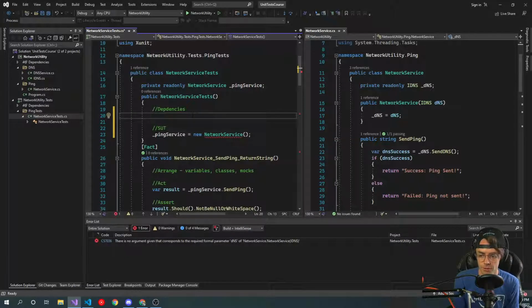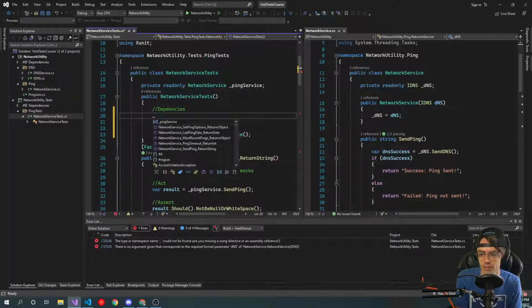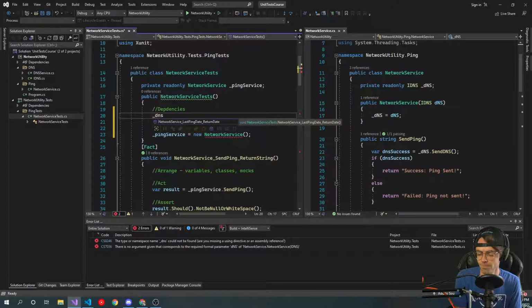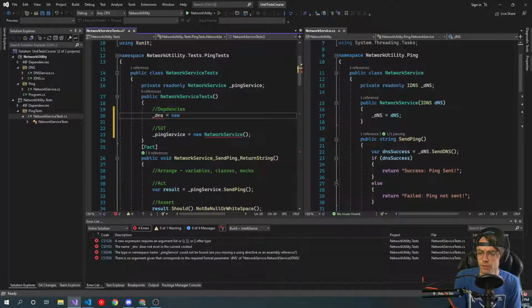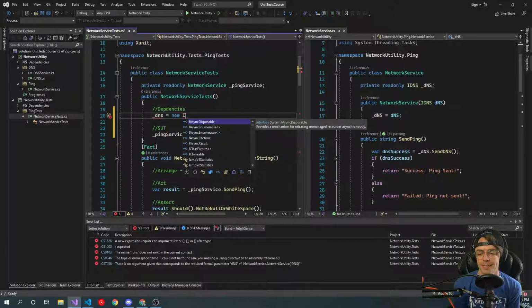So the way that we would do that is we would go in here and bring in the IDNS. So we bring in DNS and we would say new... let me see. So it'd be IDNS, but we can't do that because it's an interface and it's abstracted away to an interface, and we really don't want to do that.